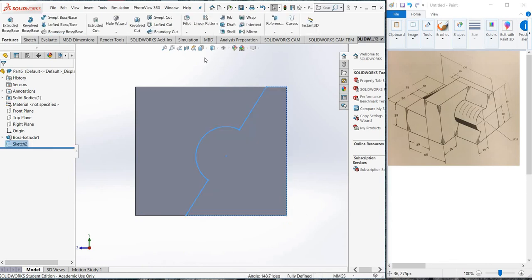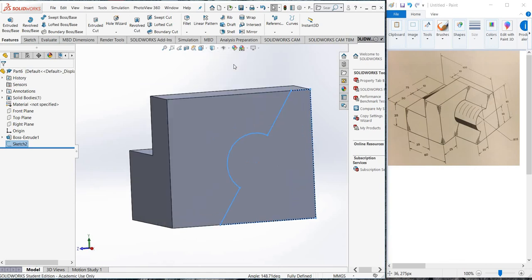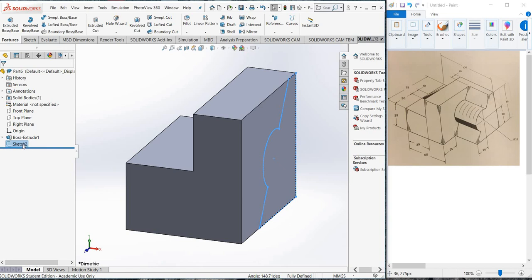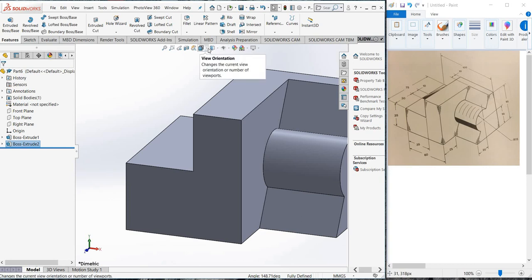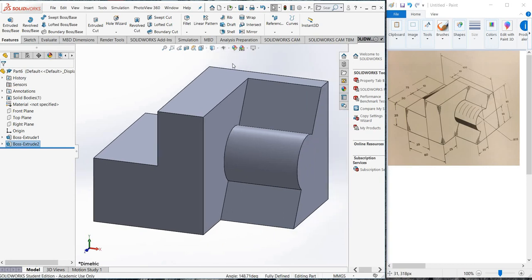and let's put the view in isometric. So go to view orientation, click on isometric, and while this Sketch 2 is highlighted, go to Extruded Boss/Base and extrude it by, so this is gonna be the difference between this 100 and 60. So we're gonna extrude it by 40 millimeter. By 40. Okay. Accept. Let's put it in isometric view.